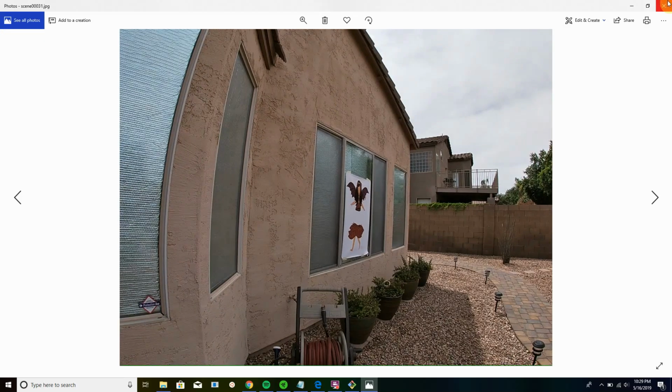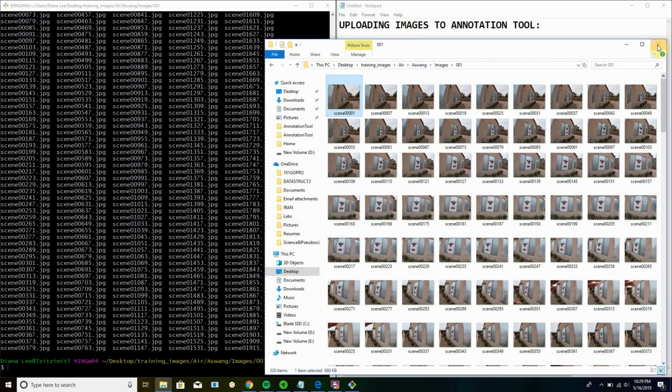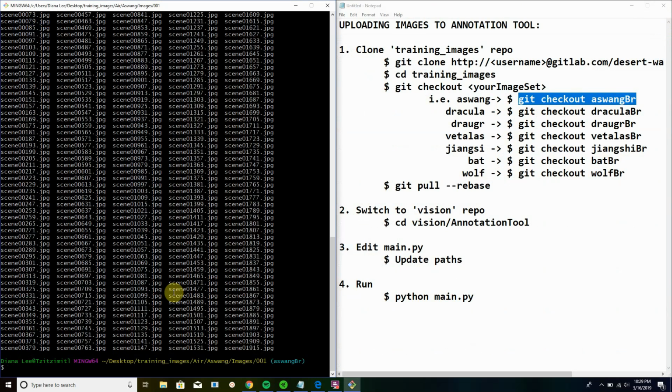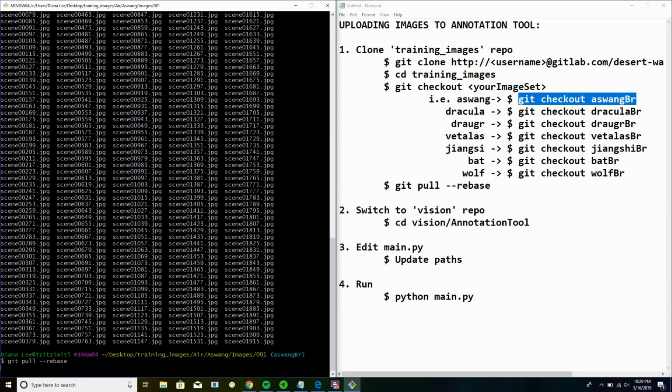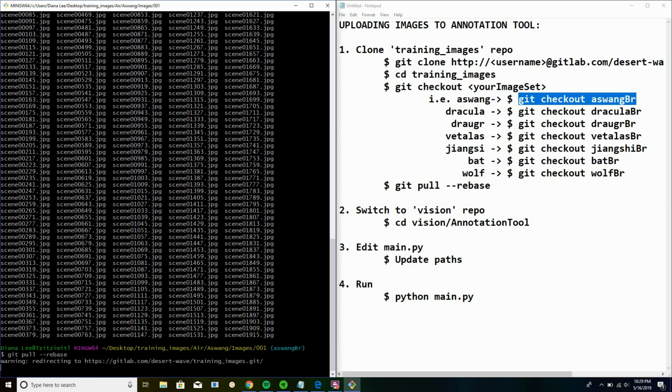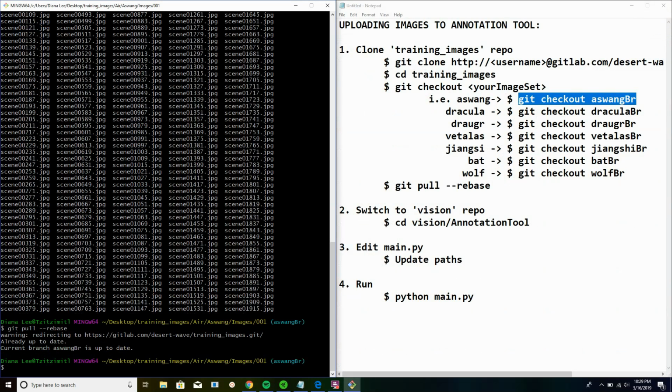Okay, all right. Let's do a git pull rebase to grab the latest and greatest stuff, or to make sure that we have the latest and greatest stuff. If you do, it'll tell you that you're up to date. Otherwise, it'll pull things that you need. Okay, it says current branch is up to date. Perfect.